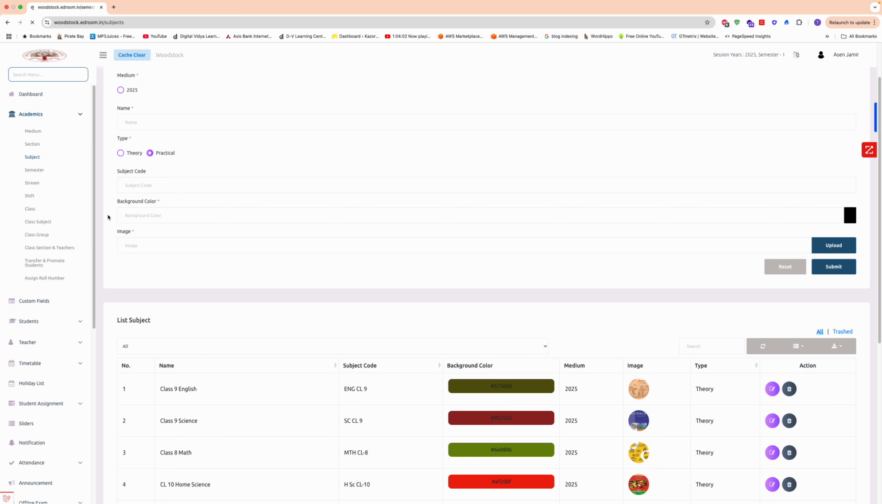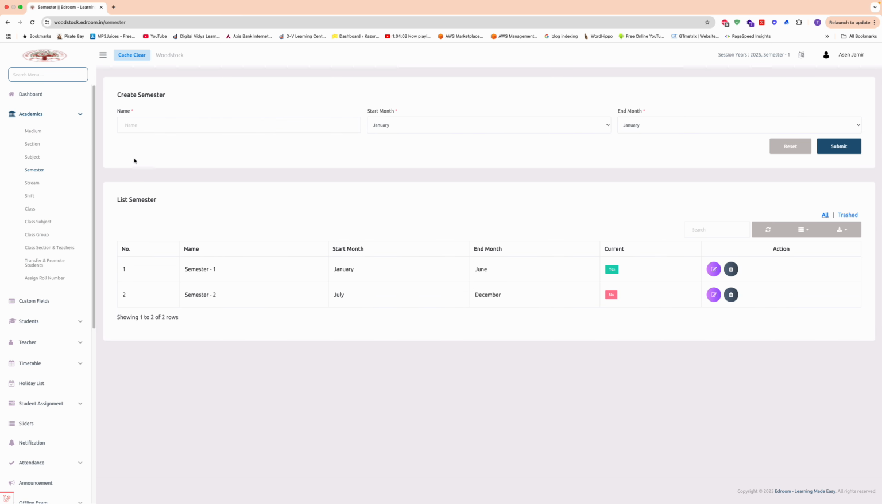Next off, you have the option to create semesters. As you can see, we have some demo data here of semester 1, semester 2. That's simply done by putting in the details here, creating the start of the semester, the end of the semester. Simply click the submit button and that is gonna be automatically reflected on the dashboard.